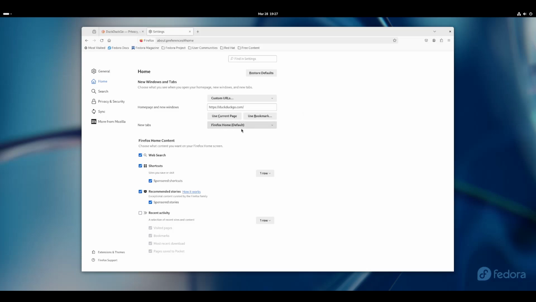New tabs is still set up to Firefox Home. You're welcome to turn that on to blank page, but it could cause issues with people who aren't fully used to search engines yet. The only other thing would be to use this home button here. The home button will go to whatever we set here.